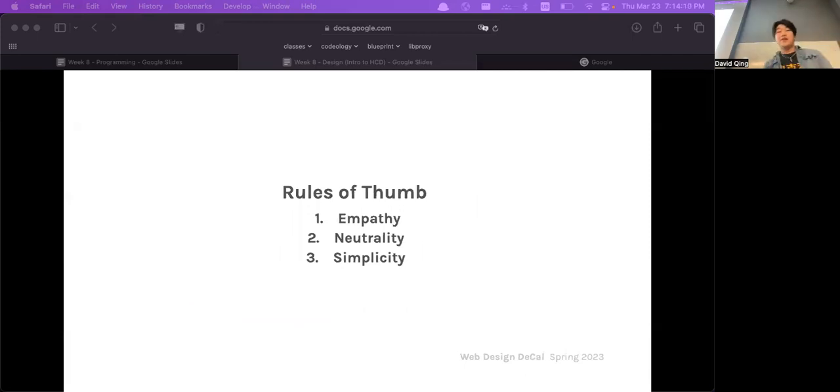The rules of thumb, there are essentially 3 things that we want to keep in mind: empathy, neutrality, and simplicity. Like I said, empathy, putting yourself in the shoes of your user. What does the experience look like for a brand new user? Neutrality being essentially keeping in mind the comfort of the people that you're performing research on, their time, any biases that might come into play, and just being appreciative of the attention that they're providing.